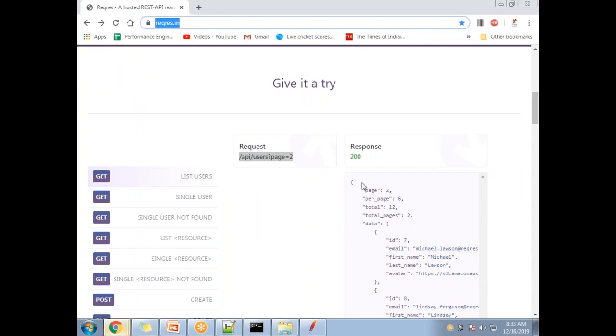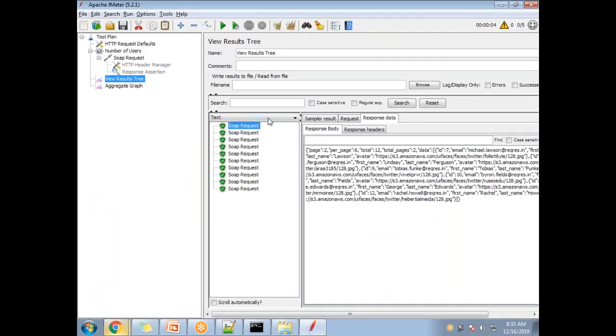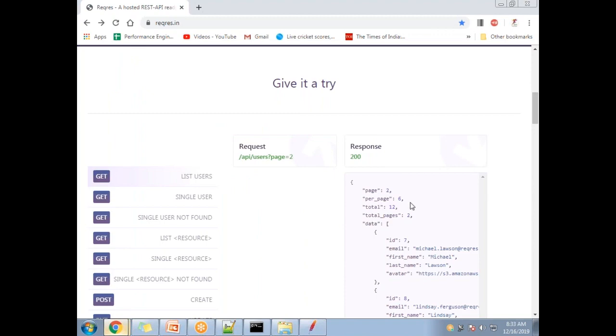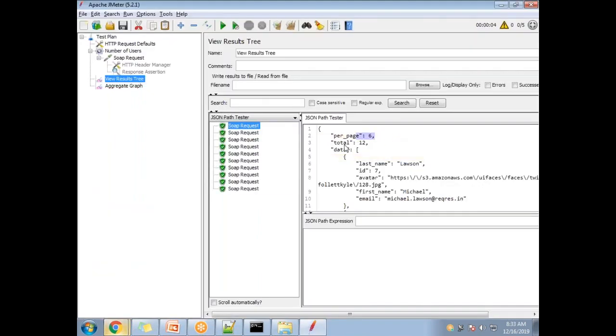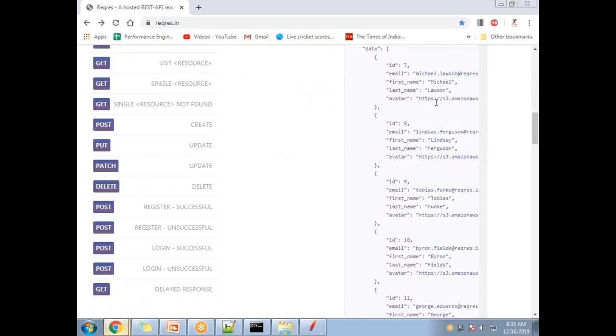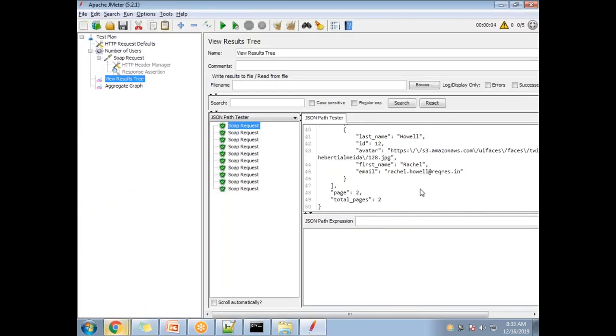The format is different. You can bring that in. This is the JSON format, I believe. You can bring it to the JSON format from here. Okay, so you see, I brought it into the JSON format. Now it looks identical. You see, page 6, total is 12. Data is Lawson or whatever it is. Okay, Michael Lawson. So you got the response.